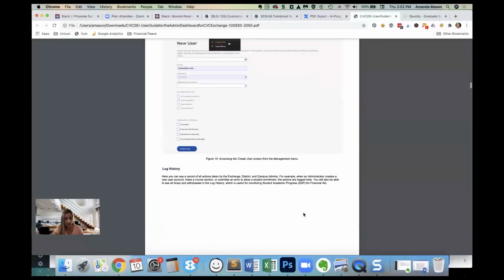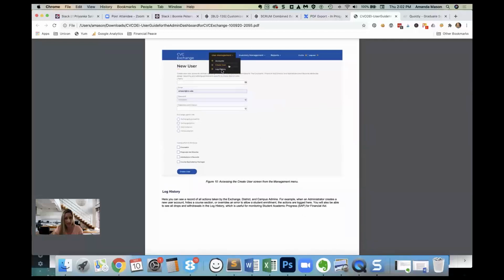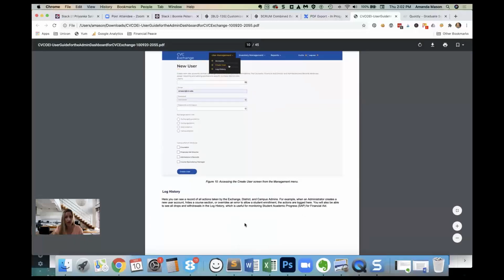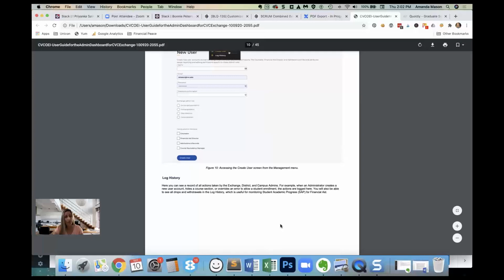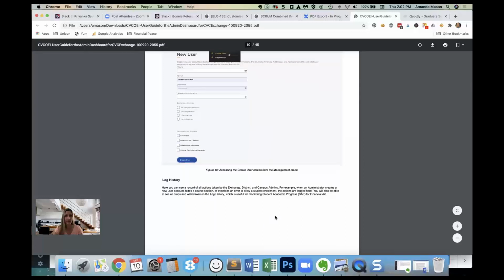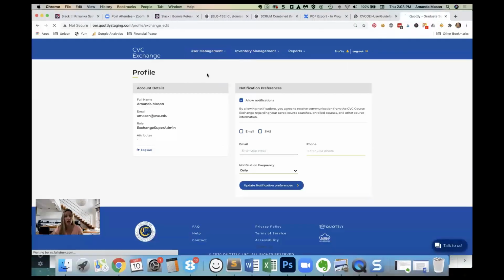The log history. So if you see here, based on the little drop down here, I believe every permission level has the ability to see the log history. So, for example, if someone wants to see if an error was overridden, when it was overridden and who did it, all of that should be logged in the log history section.